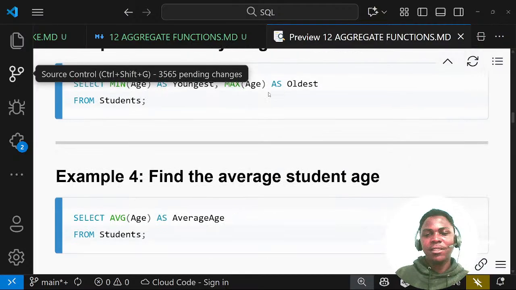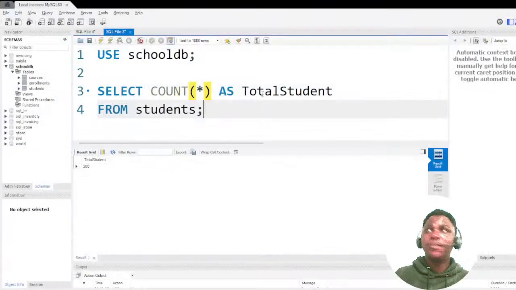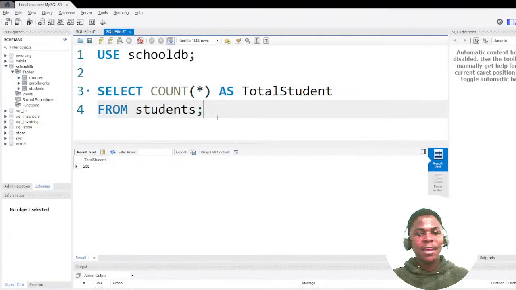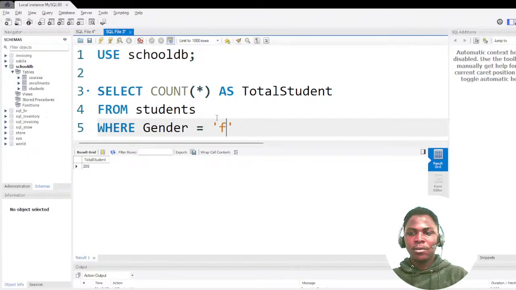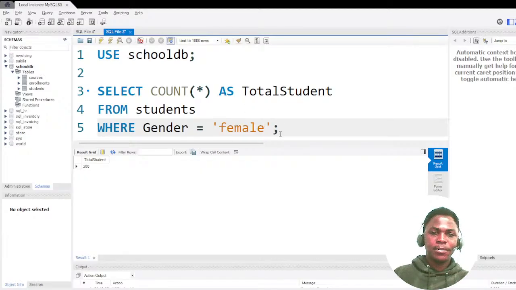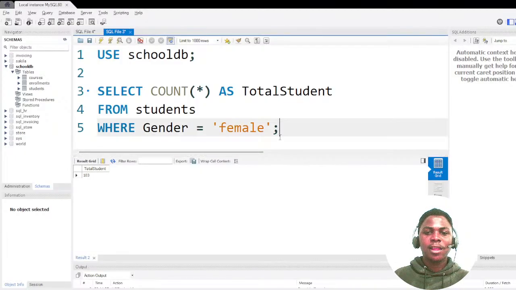So if we want to do that, we can add the WHERE statement here. WHERE gender is equal to female. Let's end it like this and run. If you run, we have 103 female students using the count aggregation function.